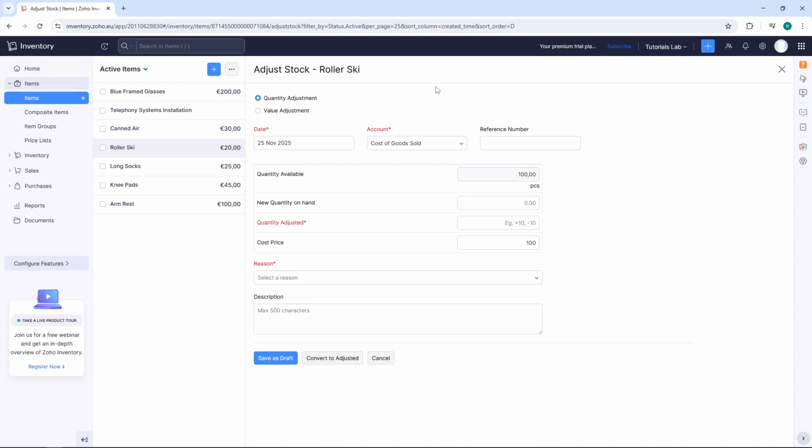On the stock management page, you'll need to choose the type of adjustment you're making. Zoho Inventory allows you to adjust either quantity or value depending on what needs correcting. Select the appropriate option based on your specific situation.